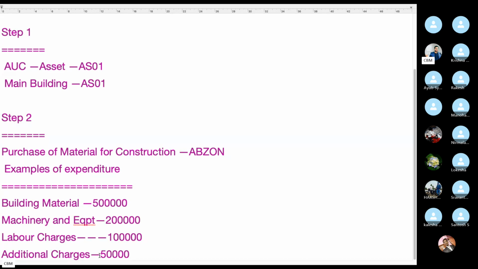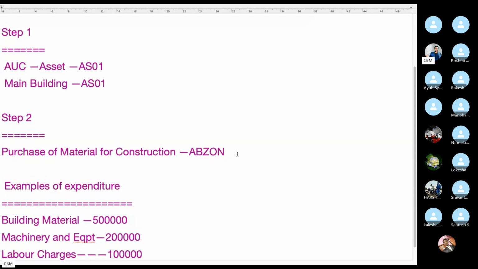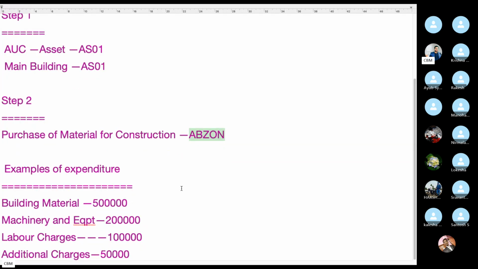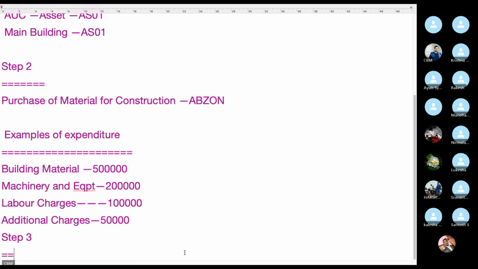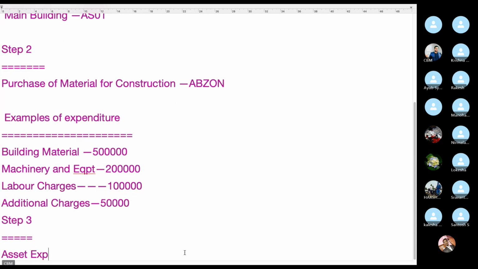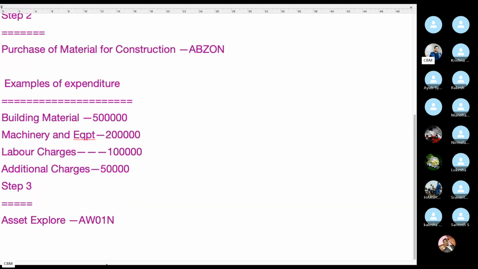First we need to book this expenditure by using the T code ABZON. Step 3, check in Asset Explorer, AW01. All these balances and expenditure we can see in AW01.